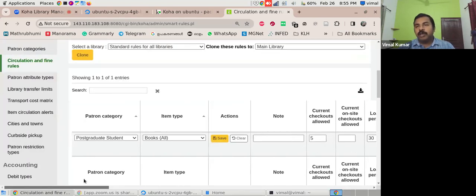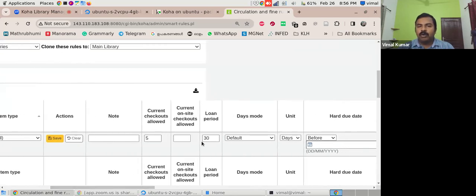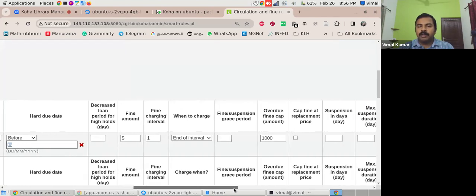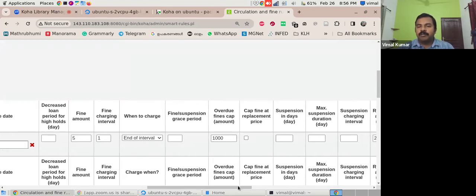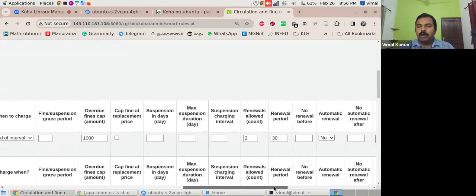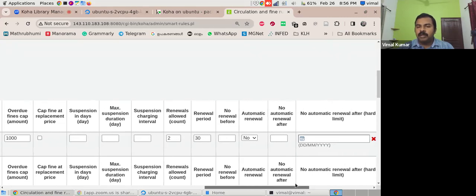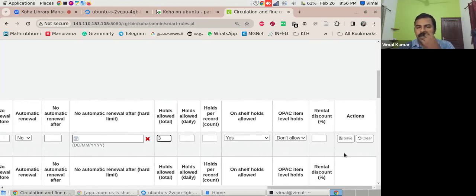Once again, suppose we are going to create a rule to borrow books by postgraduate students. First, create the category PG student, item type books. Then maximum number of books they can borrow, loan period 30 days. Then fine amount 5 rupees. Fine charging interval 1. Every day we will charge rupees 5. Overdue fine cap maximum 1000 rupees. Then renewal, how many times renewal allowed? 2 times. Renewal period 30. Then hold allowed 3 books they can reserve at a time. Then save the rule.